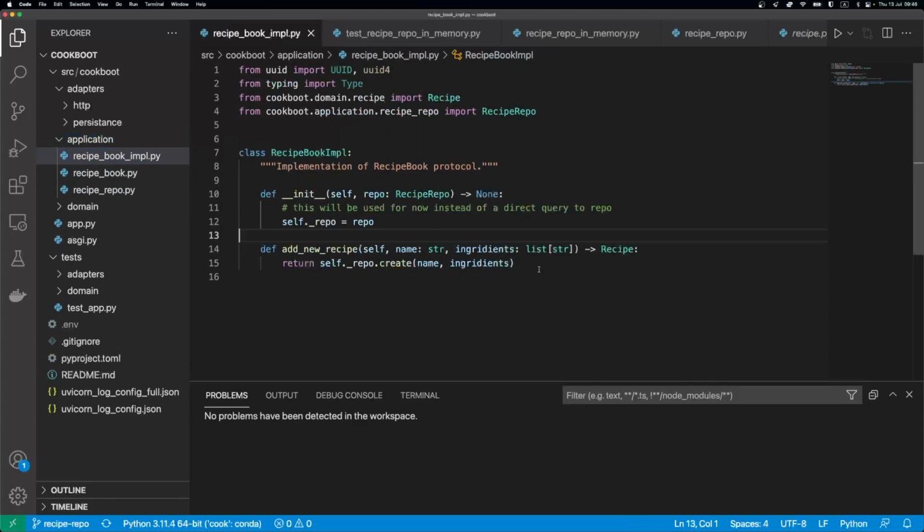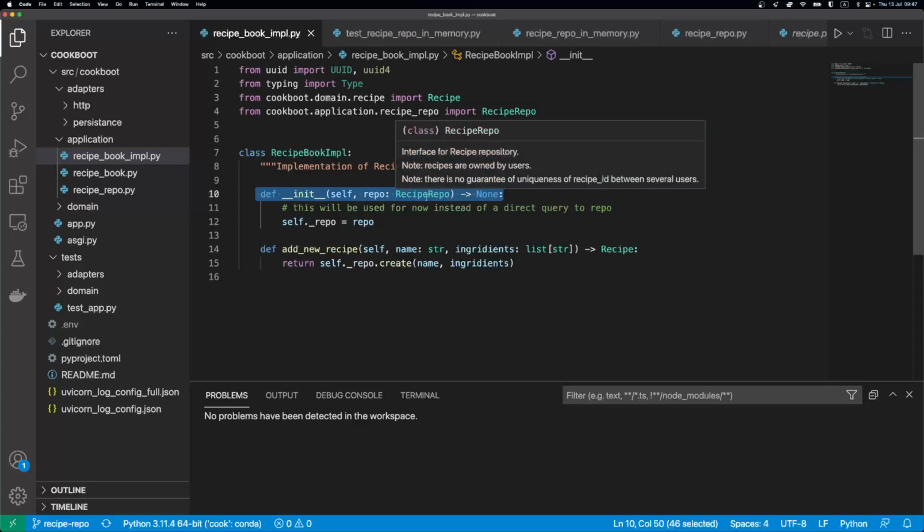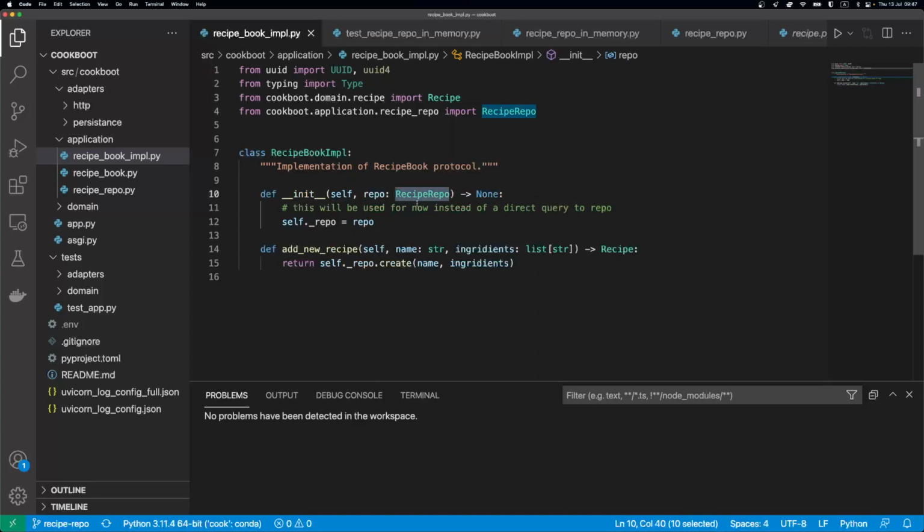For now, this is an almost non-existent implementation, but what you can see is that when we create a recipe book, which will hold all the logic about creating and getting recipes for the HTTP API, in the initializer we provide the recipe repo, not the in-memory implementation. That would be very tight coupling, but also that implementation lives in adapters, and this is application. Application is not allowed to go to adapters.